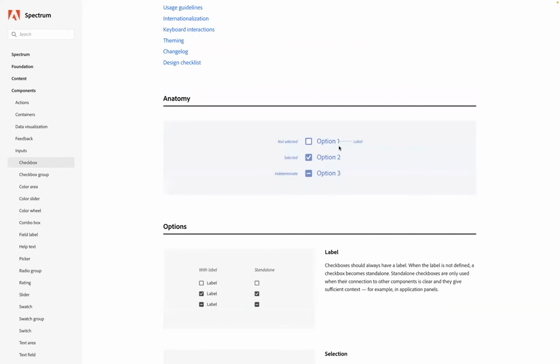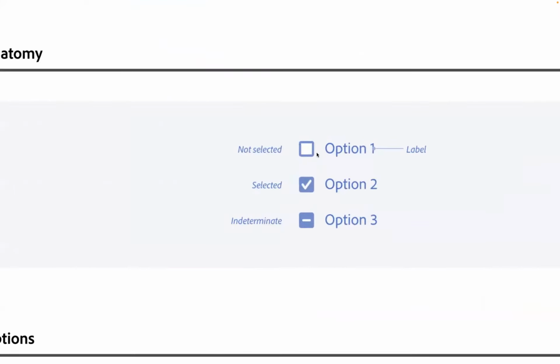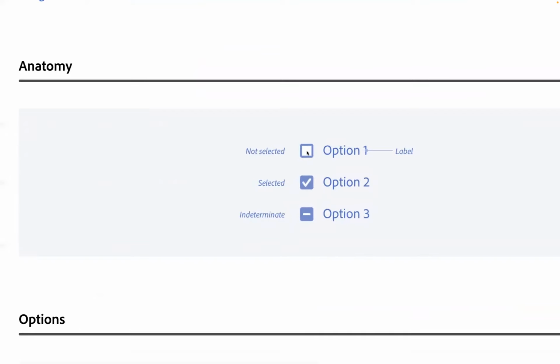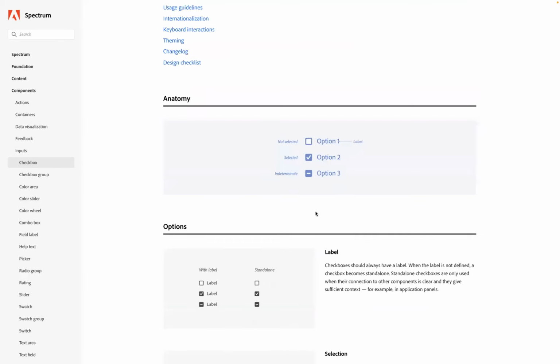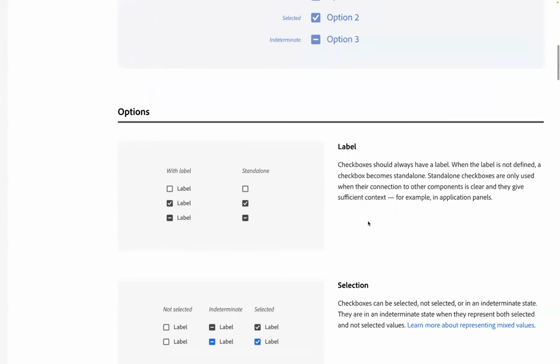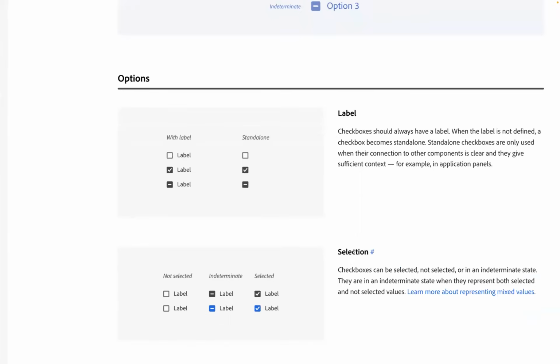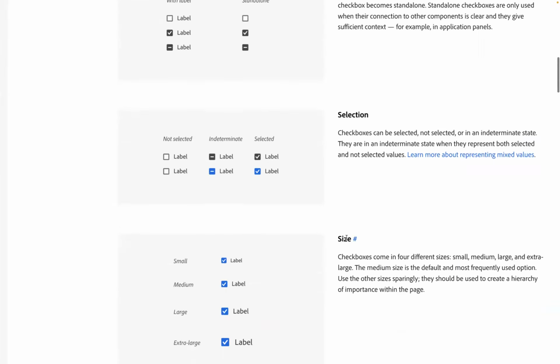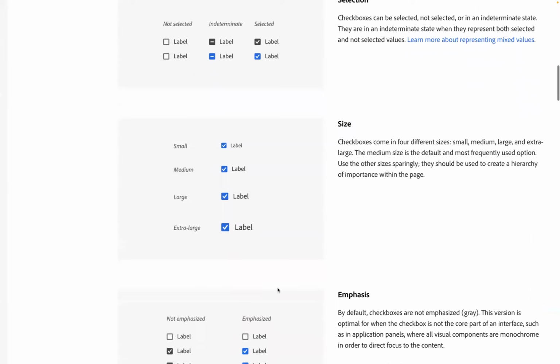So if you scroll down, you get to see the anatomy of a checkbox. Right, let me zoom. This is how a checkbox that is not selected looks like. Then this is like a label. When it's selected, this is how it looks like. Then the intermediate. And when you scroll down, it talks more about the label, the selection, the sizes. You can have different sizes and all.